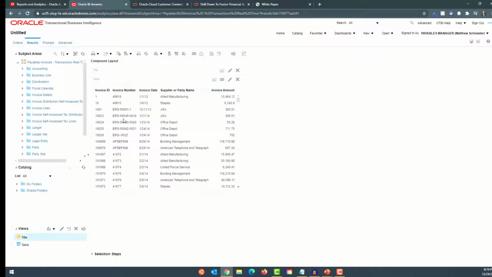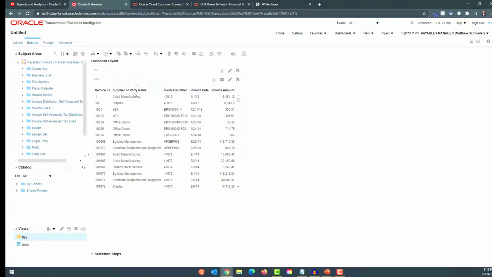We have the invoice ID, invoice number, invoice date, supplier party name, and the invoice amount. I'm going to rearrange this a little bit. I'm going to drag supplier party name to the first field, so we see all the invoices belonging to a specific supplier.